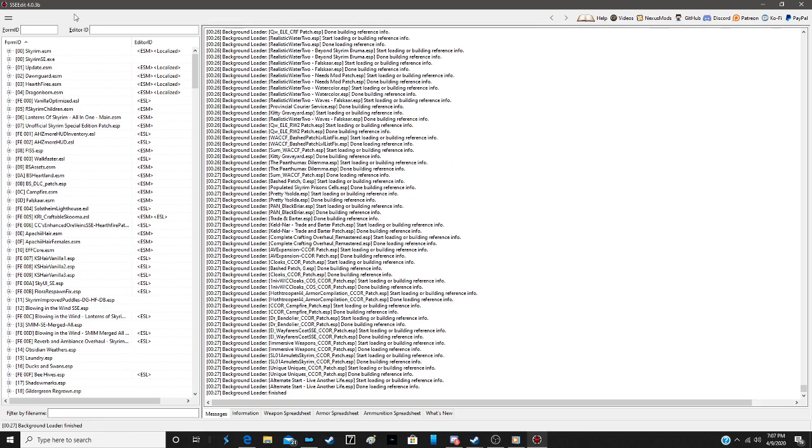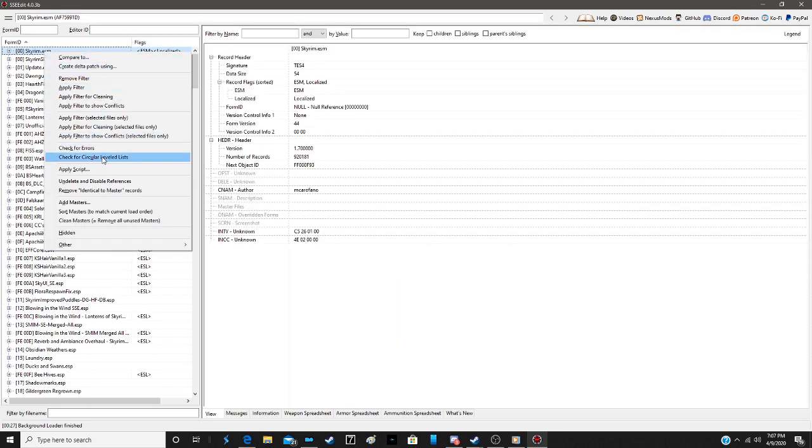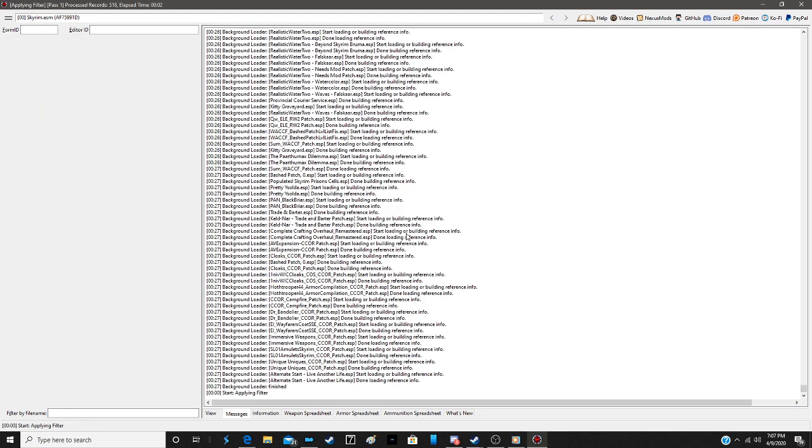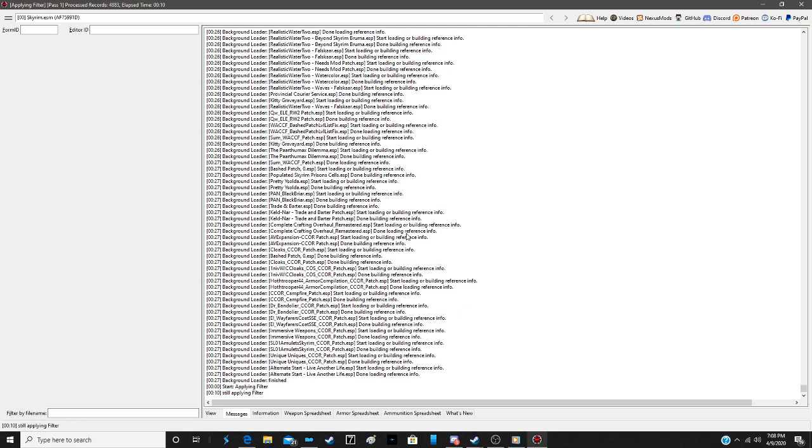Okay, background loader is finished. So next thing we want to do is apply filter to show conflicts for the whole load order. This will take a couple minutes. When I did it earlier, I think it took about 2 or 3 minutes, something like that. So wait for that to load up.